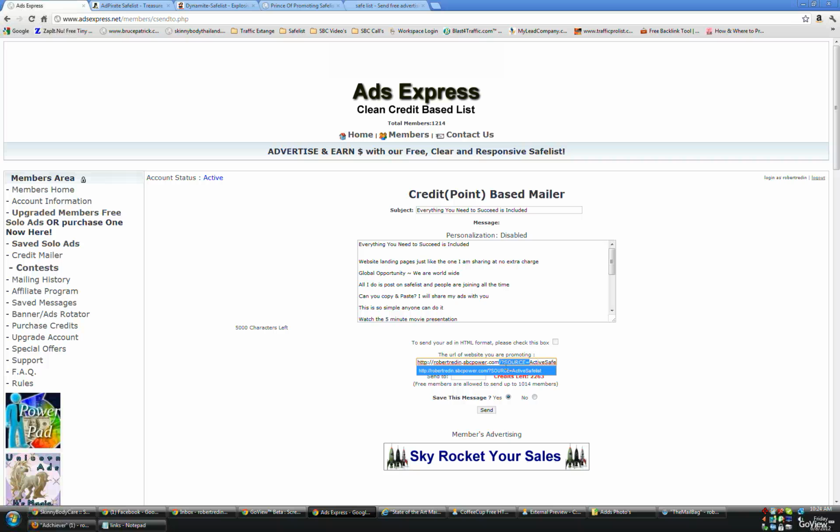You can use a slash, question mark, all capital letters, SOURCE, then equals, and then you put in the name of your list, your safe list, and this will give you ad tracking. Like this one's active safe list, but I want to change that to ads express.